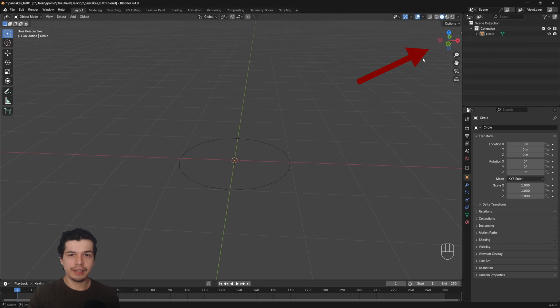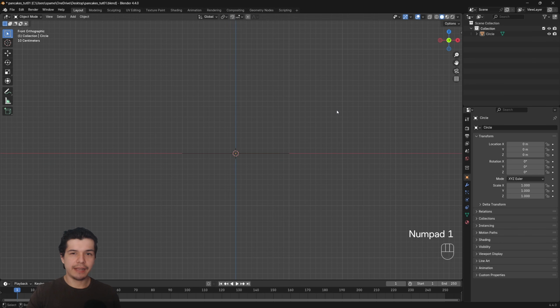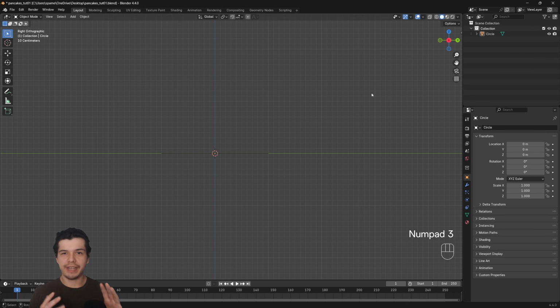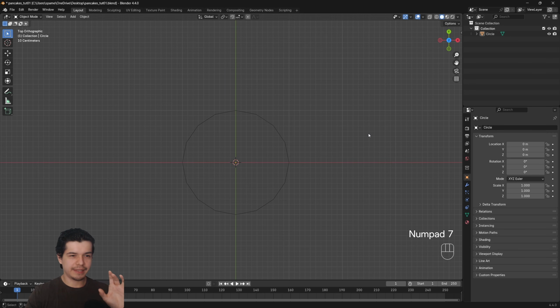If you go to the left upper corner, you see all these axes. If I press 1, I look from this side. I see I look from Y. Press 3, I'll look from the side. And if I press 7, that is an upper view. So remember these 3 and it's on a numpad.